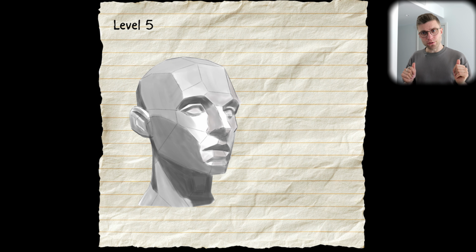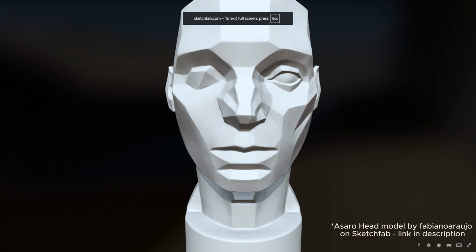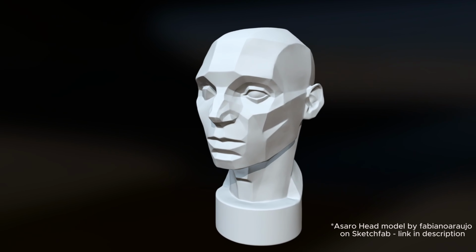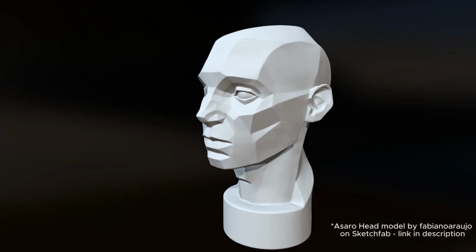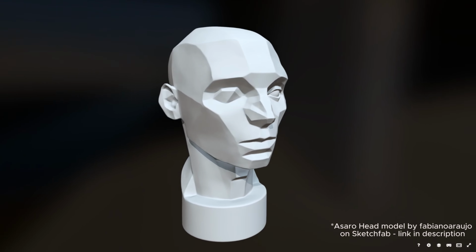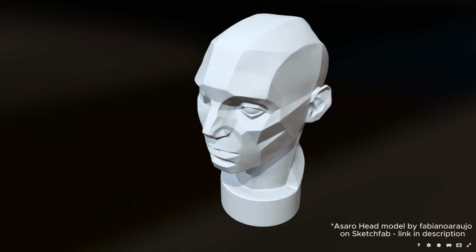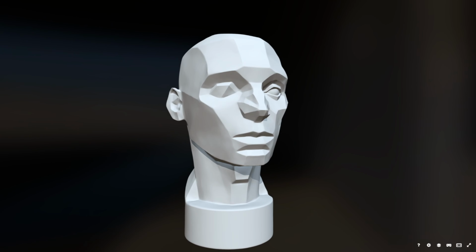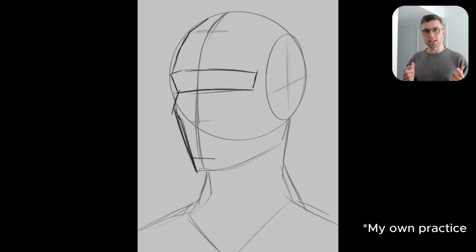And then we reach level 5. And essentially in level 5, what we do is add more complexity. So we're going backwards from the initial goal of simplifying, and now we're trying to add more and more complexity, which means in level 5 you can use the more complex part of Asaro head in whichever reference that you're trying to use. You're trying to depict and understand the 3D space occupation of different facial features of the head, of different planes of the head.